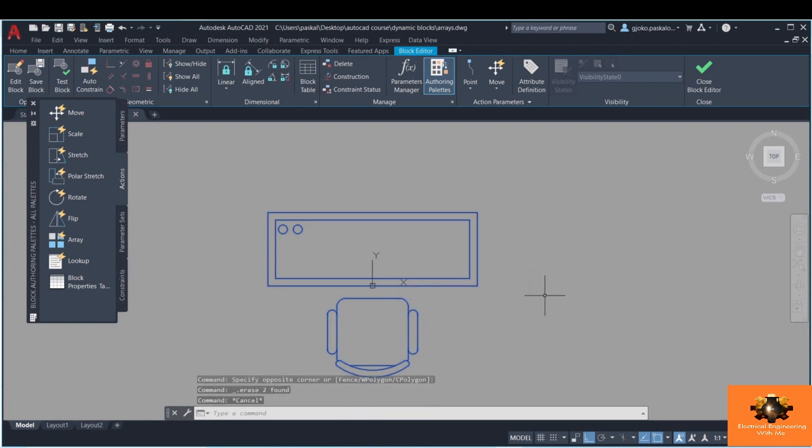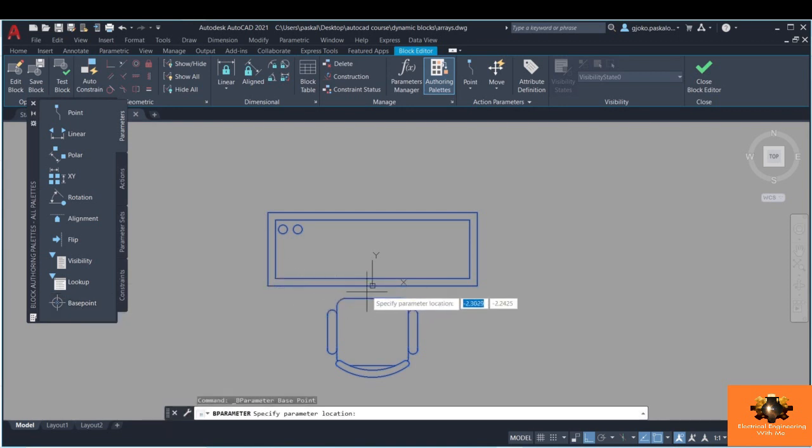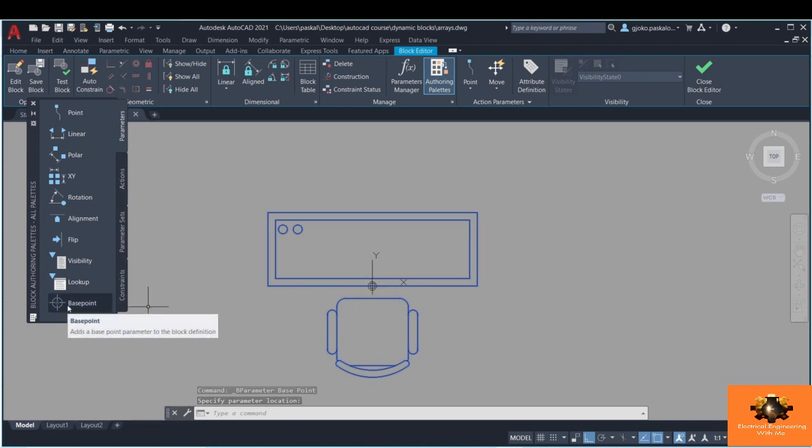So I will go to the parameters section, and if I try, let's say, use a base point and assign it to variable positions, if I insert it once, let's say to this location here, I won't be able to insert one additional base point. And as you can see, I have an error here that base point parameter already exists and I'm not able to define one additional parameter.